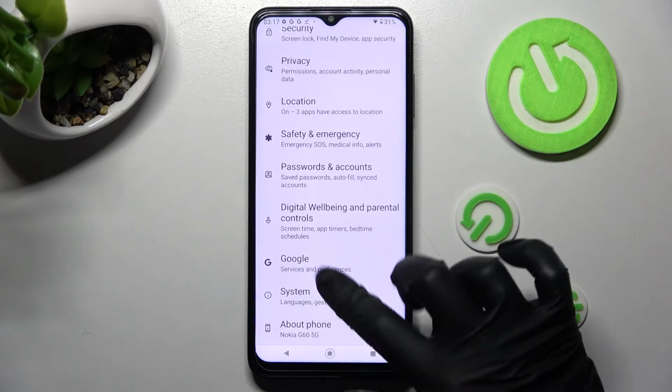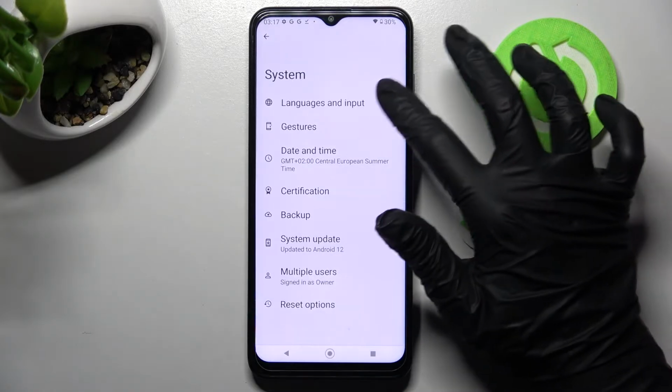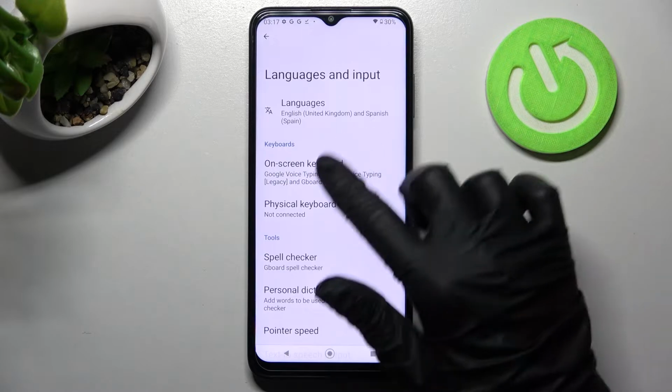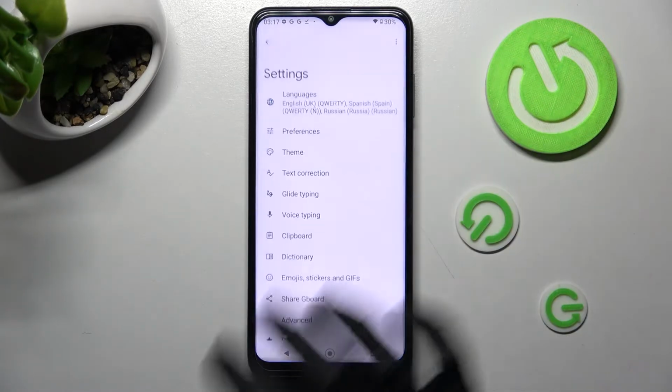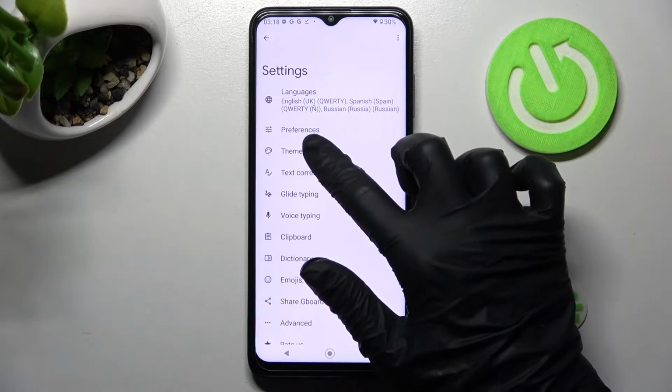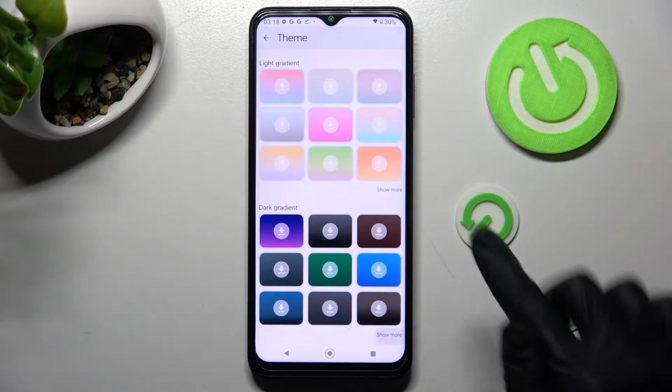Then tap on System. Now you need to click on Languages and Input at the top, select On-Screen Keyboard and tap on Gboard. Now finally click on Theme and scroll all the way down. Then you can click on Show More at the bottom right corners.